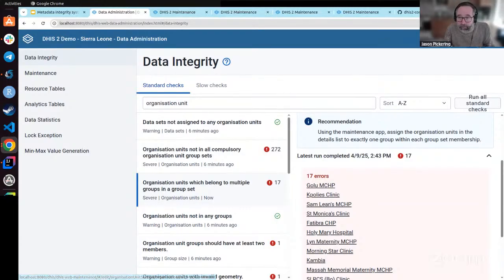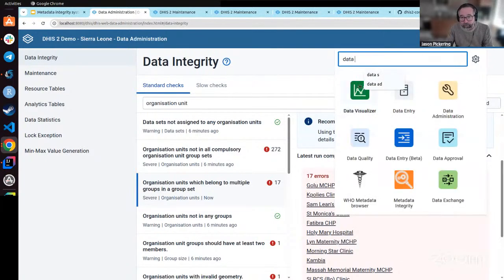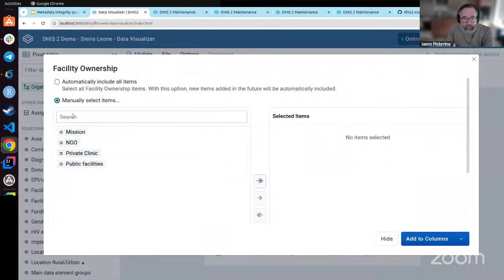And the reason is, of course, when you go to the data visualizer and want to use this dimension for facility ownership, if the organization unit is none of these, it's not going to show up in the analysis basically. But if it's both public and private, we don't really know which one is going to show up. It's sort of indeterminate basically. It's sort of chosen at random, if you will, by Java when the analytics tables are created. So that's the underlying problem.